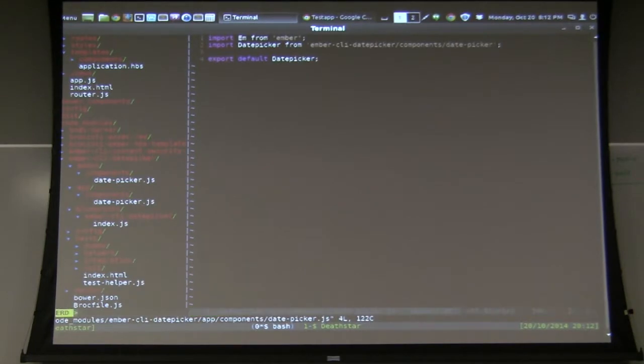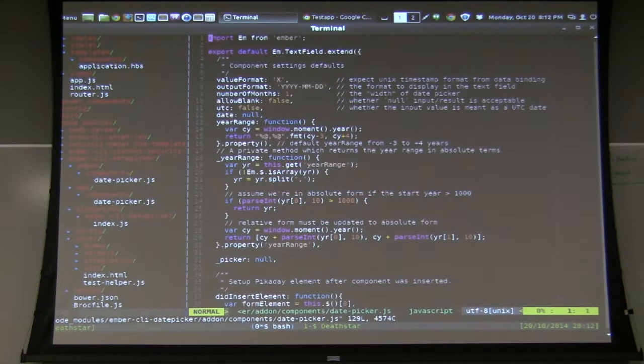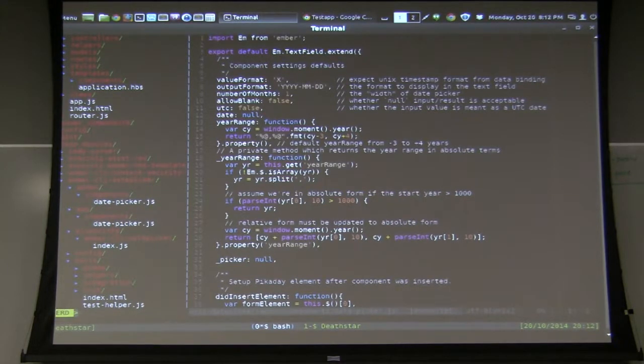So where are you referencing this? Where are you referencing it? I thought you showed code where you were instantiating the date picker. Your index. Yeah, I actually just put it in the application template. I'm having a hard time seeing the cursor.